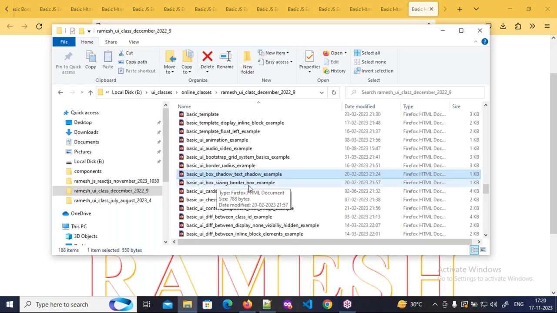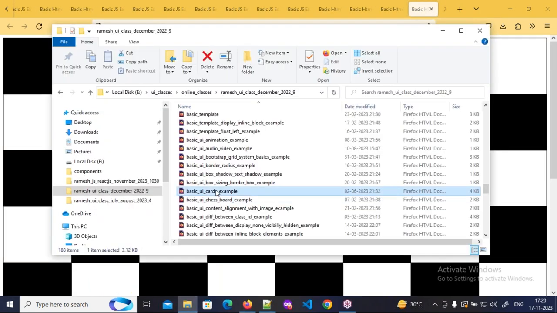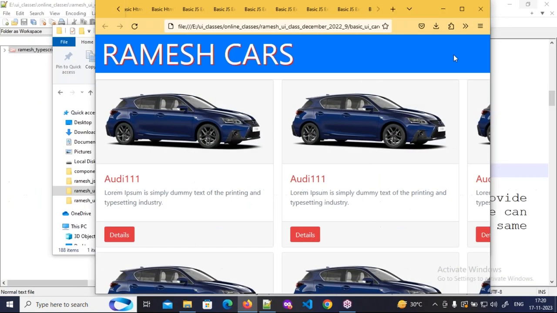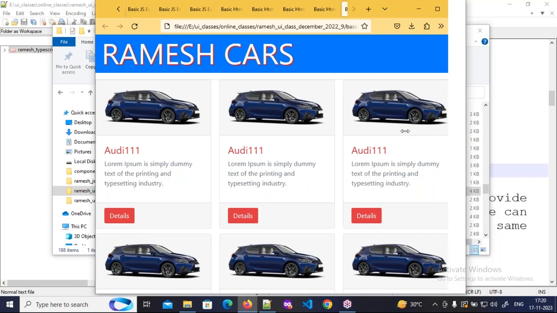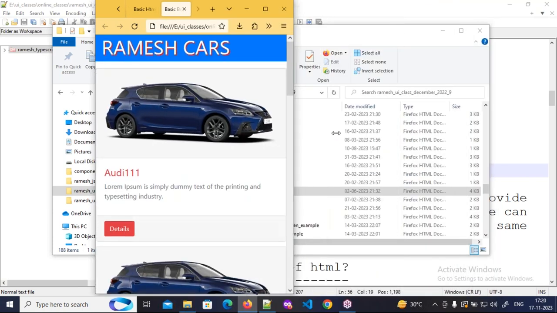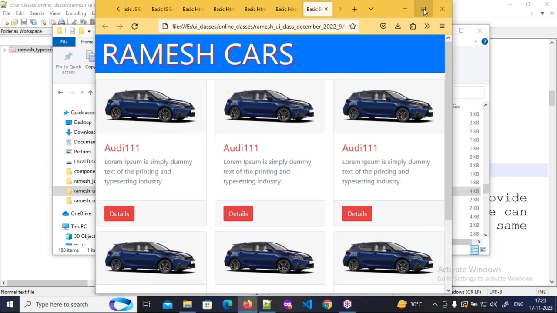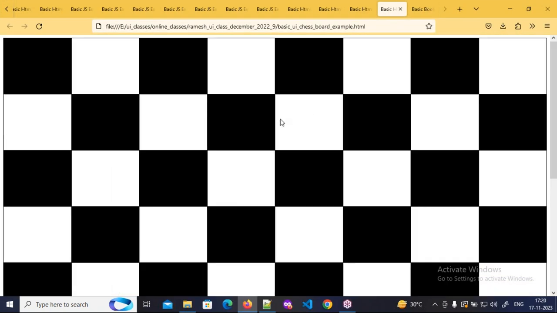Then after box-sizing border-box, cards example, chessboard. This cards example you can also observe. This is an image, and these cards are responsive. By using Bootstrap, we can see it. Card size is increasing, now decreasing. Understand it, everybody? Right. Then after, with a less amount of code, how to make a chessboard? With the less amount of code.